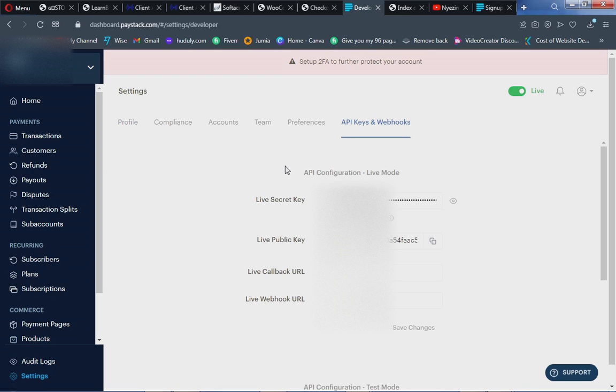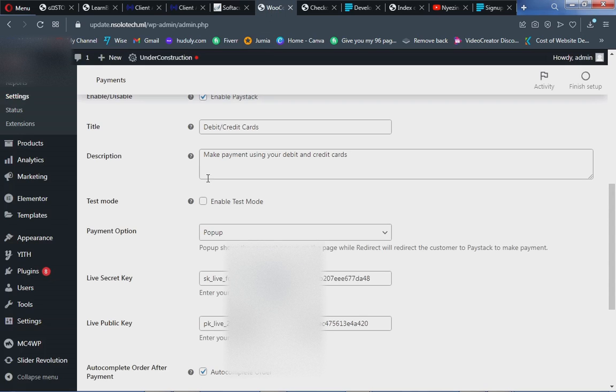These are the keys you will need to integrate to your website in order to have this payment processor active on your website. So make sure you click on, you see this eye icon, you click on it in order to view your keys, and you copy those keys and go back to your WooCommerce website and then paste your keys here. After that, make sure you save the changes, and successful, your Paystack payment processor or method will be activated on your shopping website.